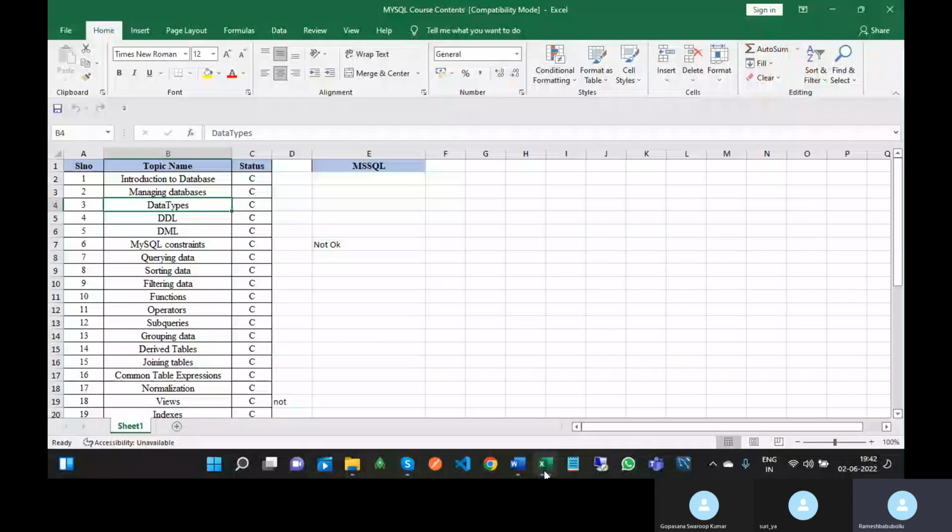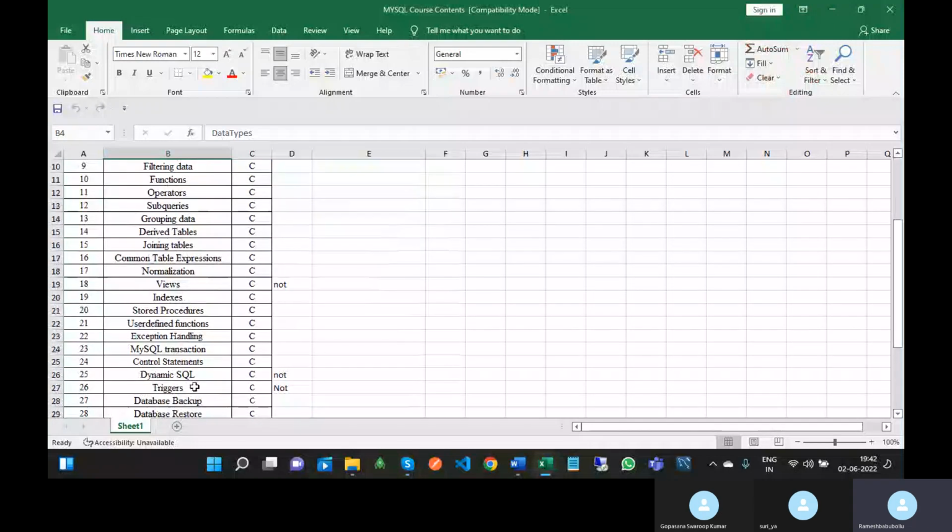MySQL. So this is the course structure for MySQL. Introduction to database and the data types, DDL, DML, constraints, operators, aggregate operations, functions. Functions means string functions, date functions. Okay, so different types of functions. So derived tables, joining tables, normalization, common table expressions, stored procedures, functions, how to handle the exceptions, transactions.